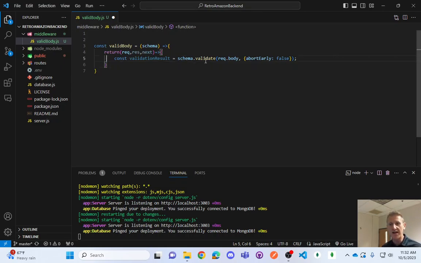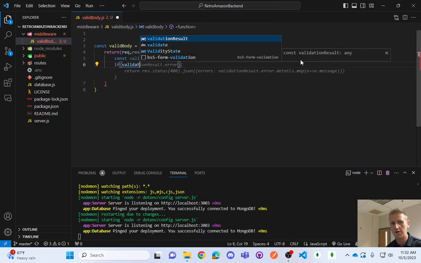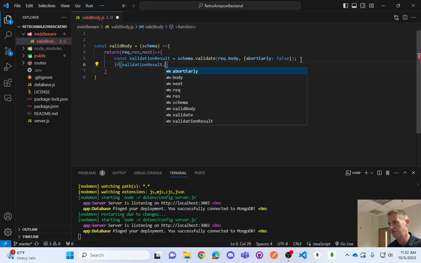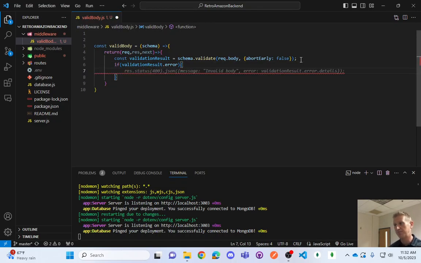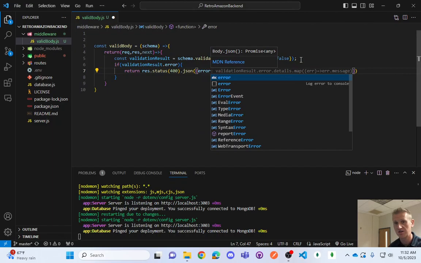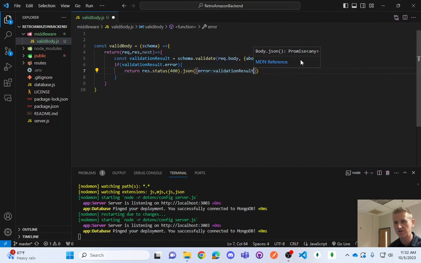So now that we've run this validate method, we can say, hey, if the validation result has an error object, we're going to send a response: res.status(400).json, with an error message, validationResult.error. And end the curly and the parentheses, semicolon.